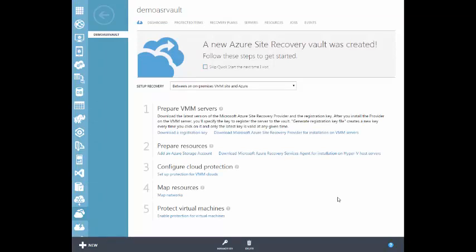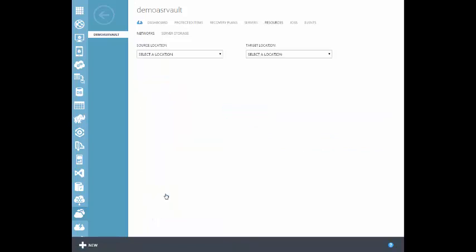So once you created your production and your test networks, you'll need to map those networks to your ASR vault. Now in order to do that, you need to select Step 4, Map Networks. This will ask for your source location and your target location. So our source location is our VMM environment, and our target location is Microsoft Azure.